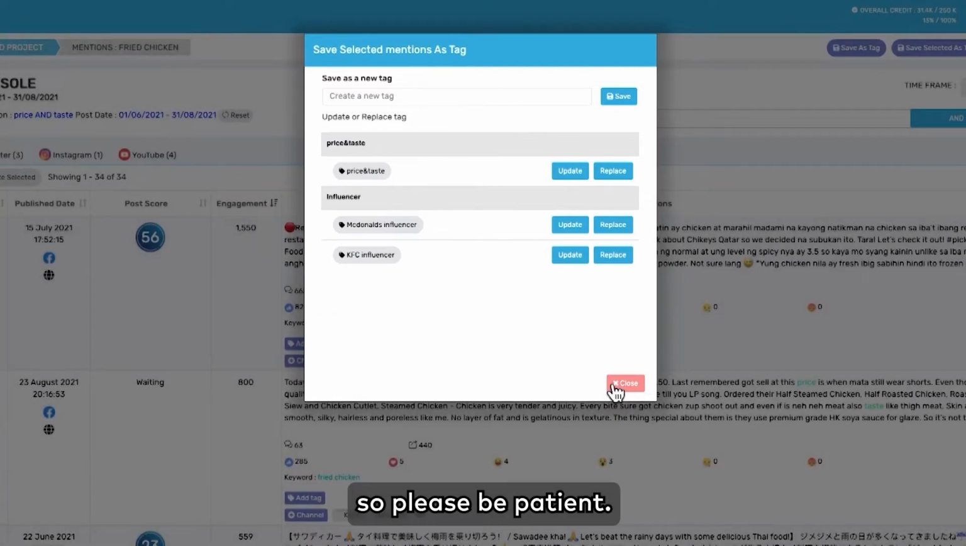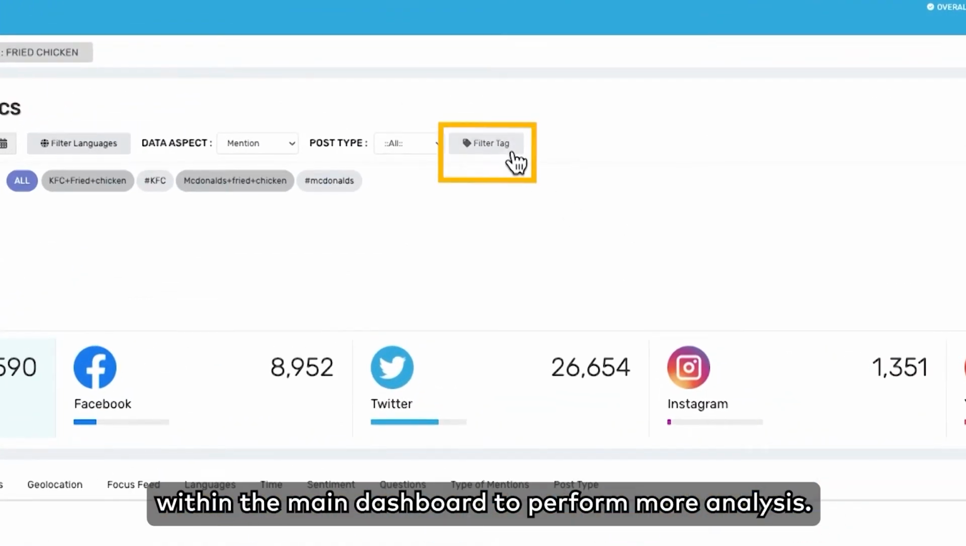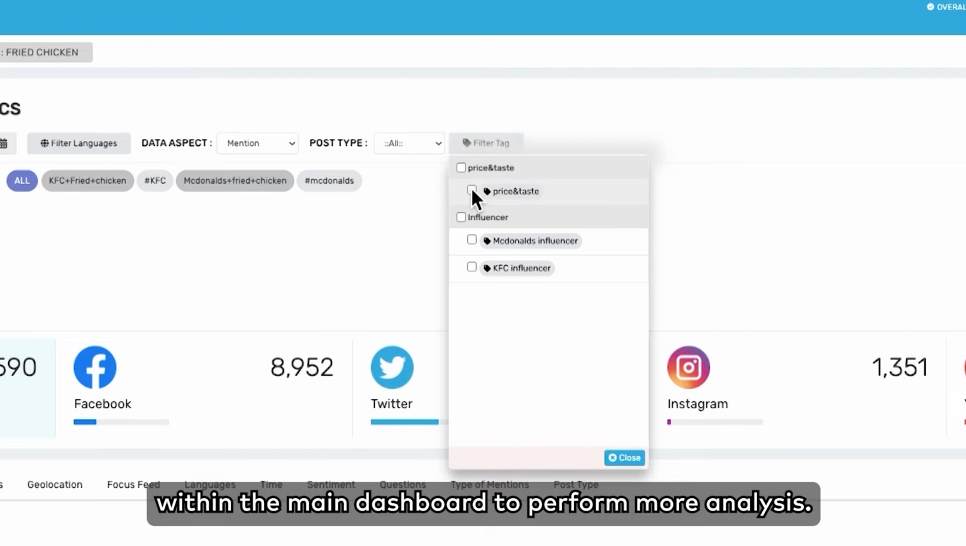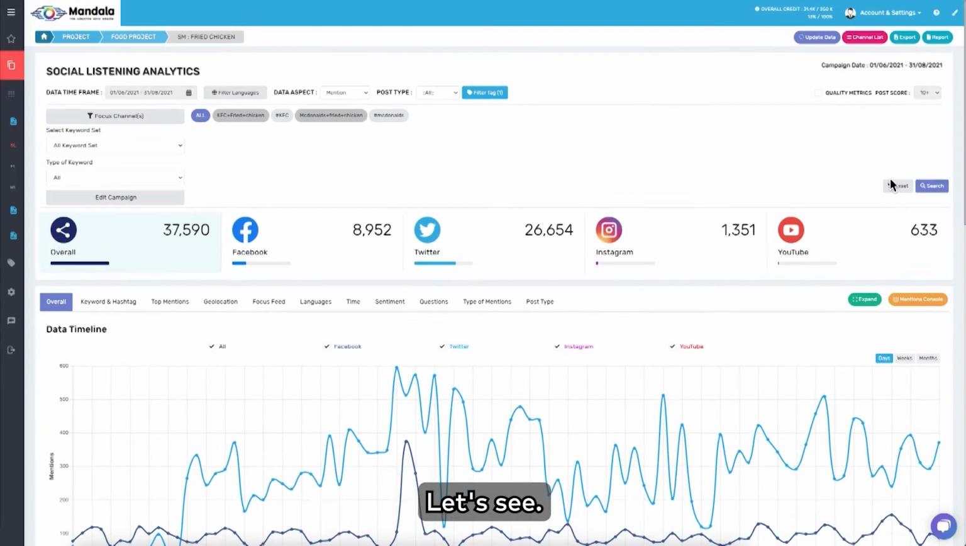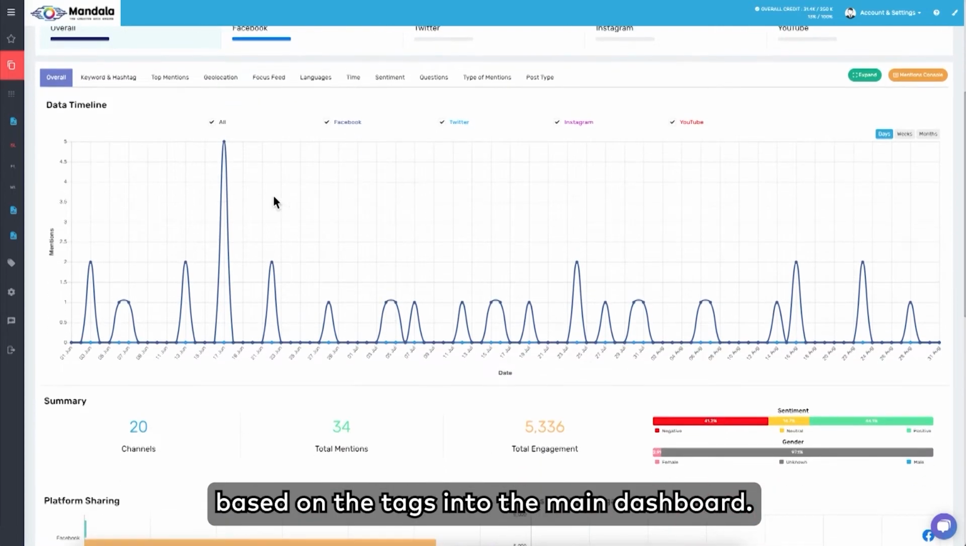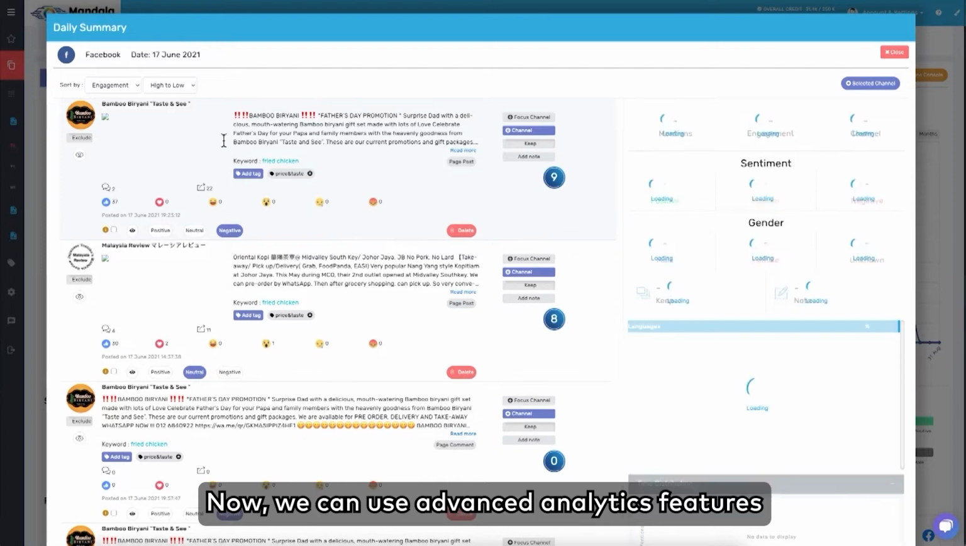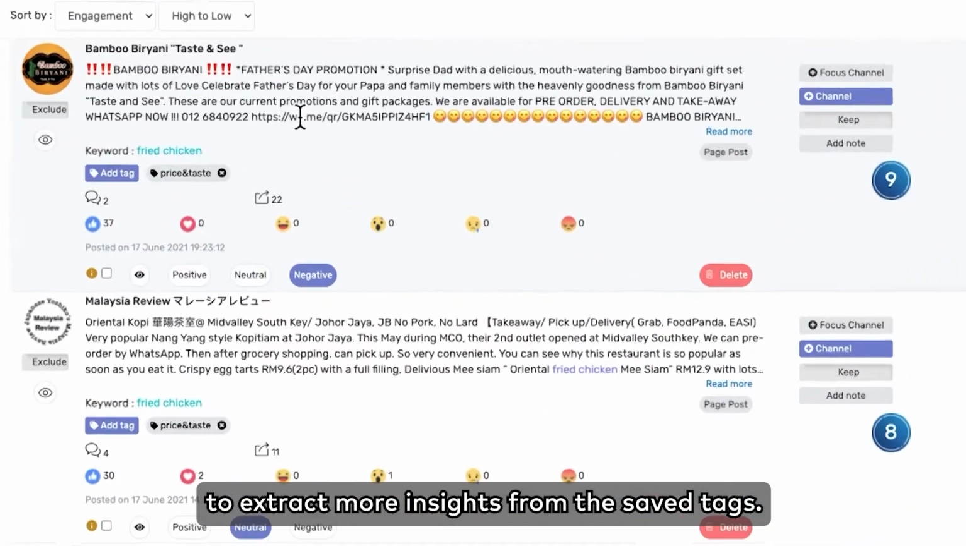The great part about using tags is that we can load them within the main dashboard to perform more analysis. Let's see. We can select a few tags, and Mandala Analytics will load mentions based on the tags into the main dashboard. Now we can use advanced analytics features to extract more insights from the saved tags.